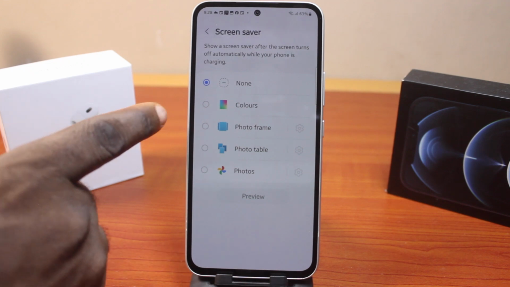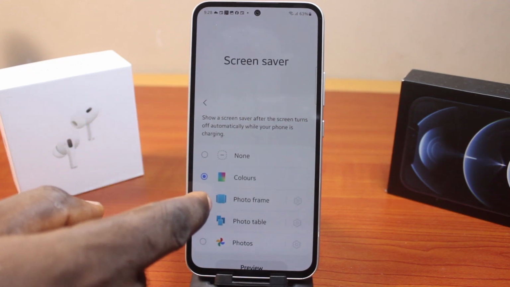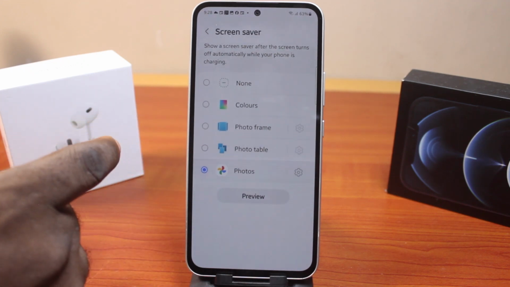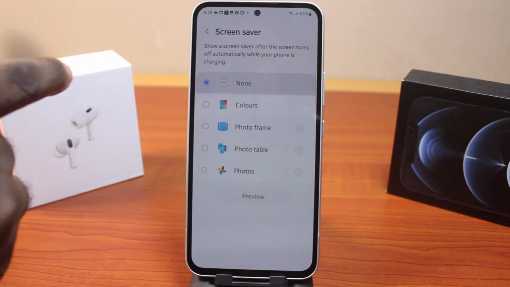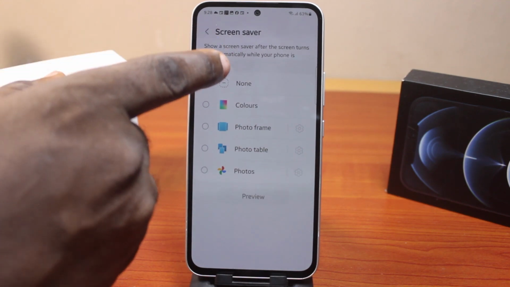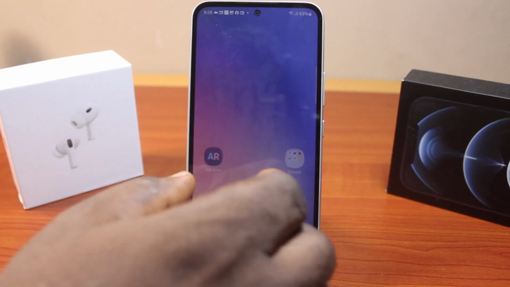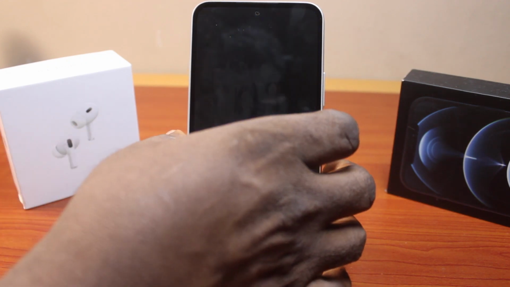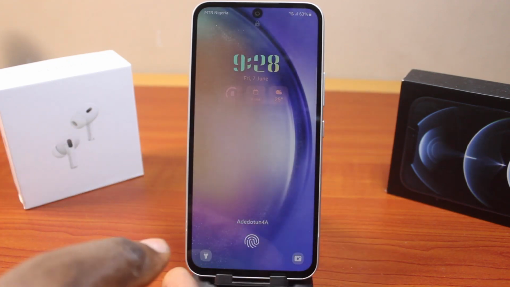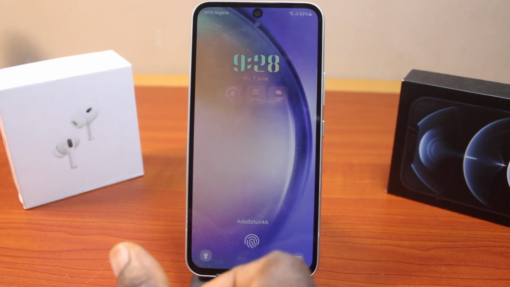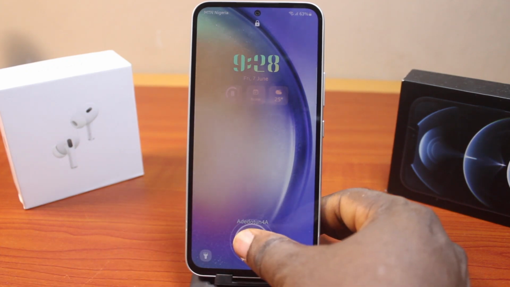Then click on that. If you choose any of these options as your Samsung phone screensaver, go ahead and check none. Then once you click on the none button, just hit the back button and then return to your Samsung phone home screen. If you go ahead and press the start button just once, you discover that your screensaver is no longer active. So this is how you can easily make your Samsung phone screensaver turn off once you disable it.